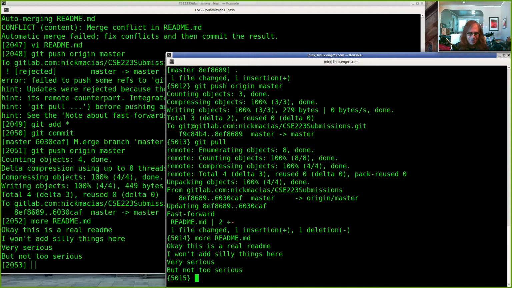But it can still happen, if you make major changes on your local system, like you delete all your files and you pull them from another directory, right? Git can get confused. So that's just something to be aware of.